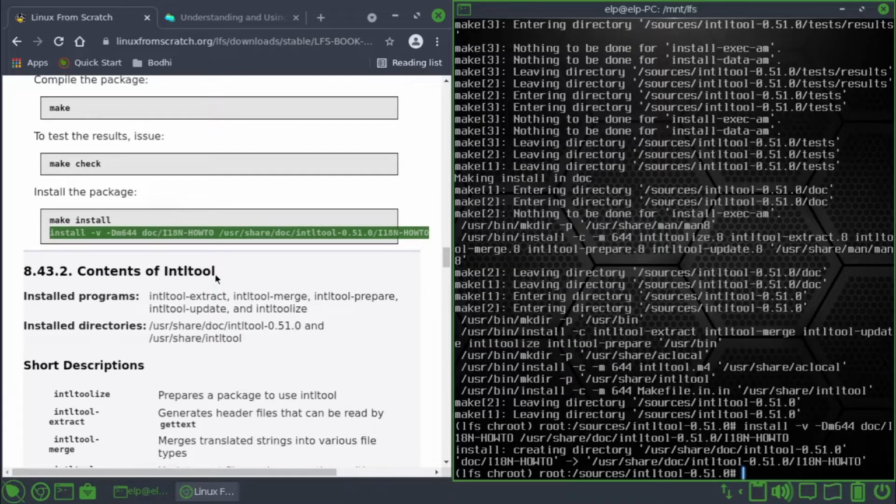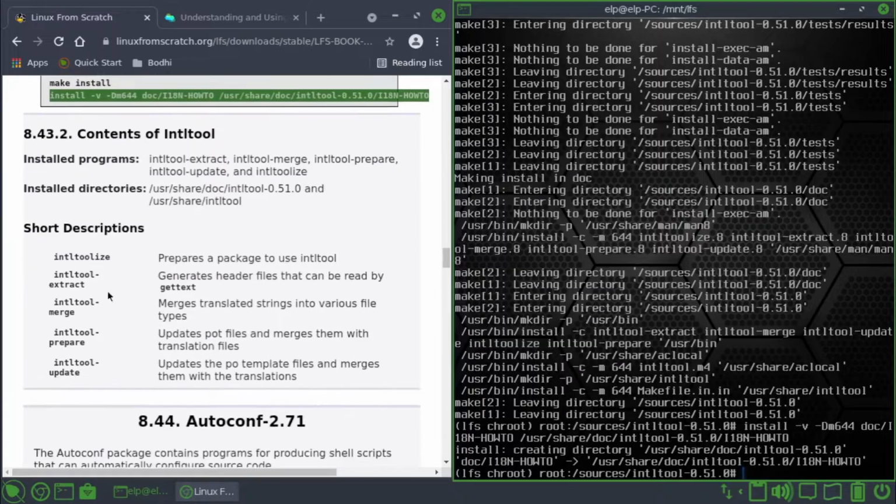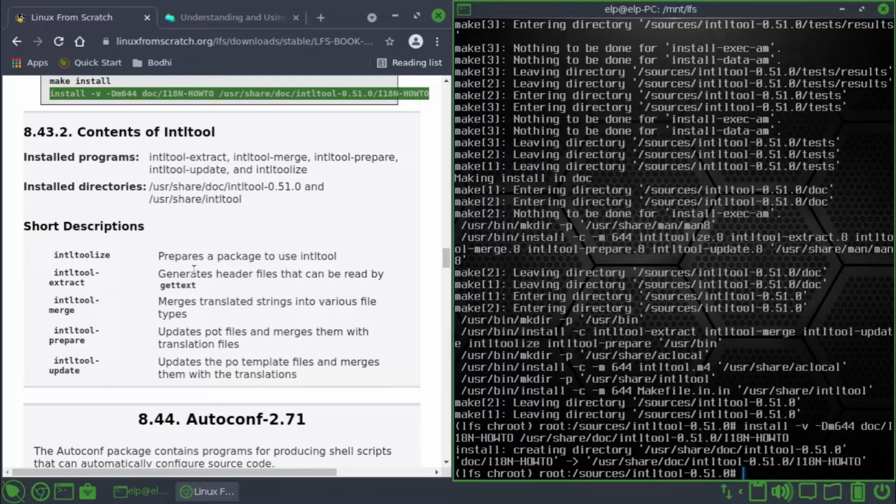The contents of Intl Tools: intltool-prepare prepares a package to use Intltool. intltool-extract generates header files that can be read by gettext. intltool-merge merges translated strings into various files. intltool-update updates the pot template files and merges them with the translation files.